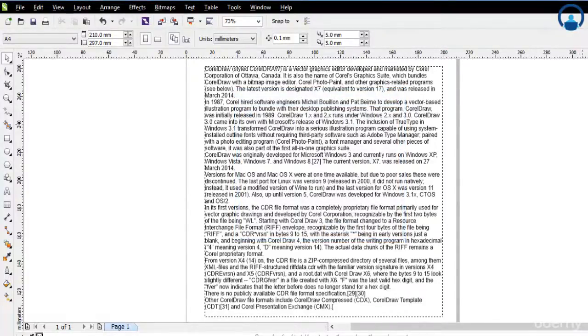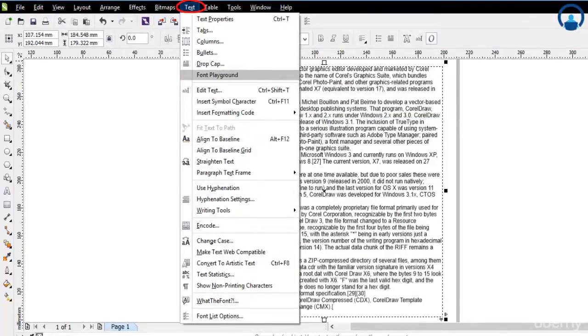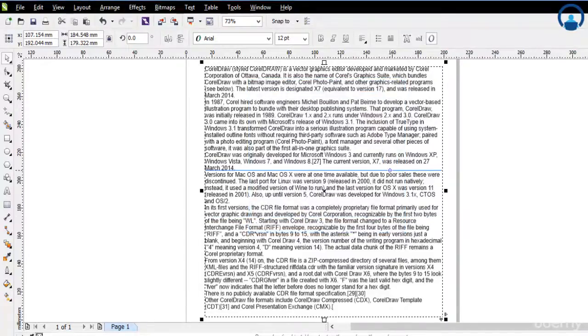So to avoid that third window, what we'll do is we'll select the text, we'll go to text on the menu bar, text, go to hyphenation setting. Okay, or if you click automatically hyphenate paragraph text and click OK, it applies that hyphenation setting to this particular paragraph.